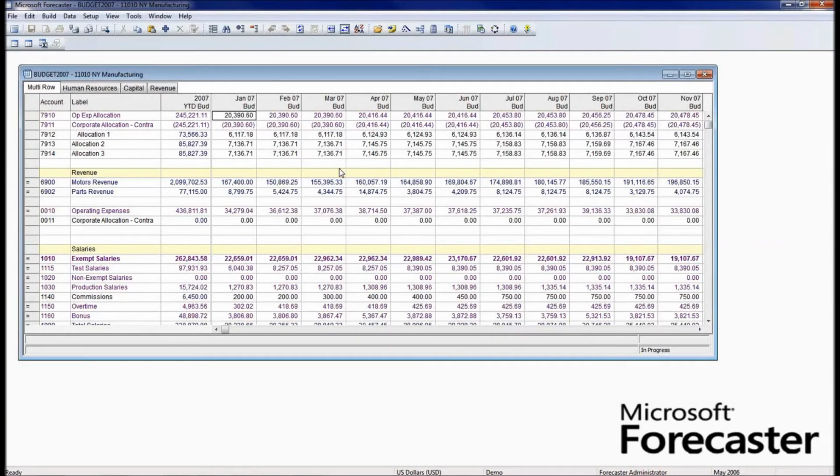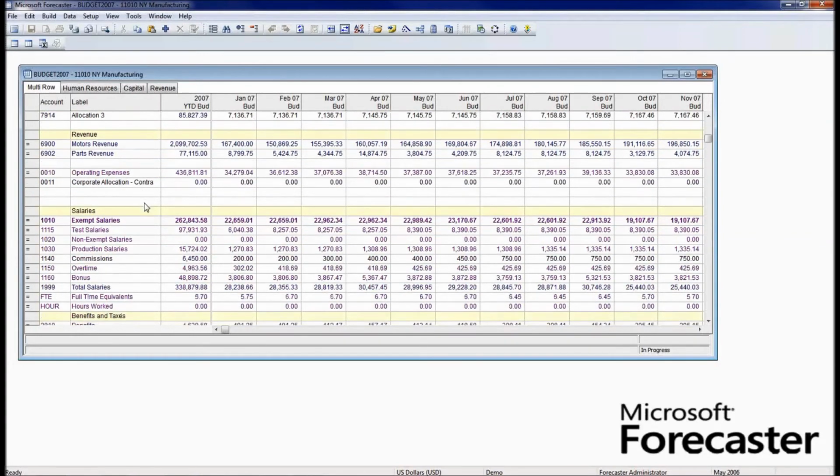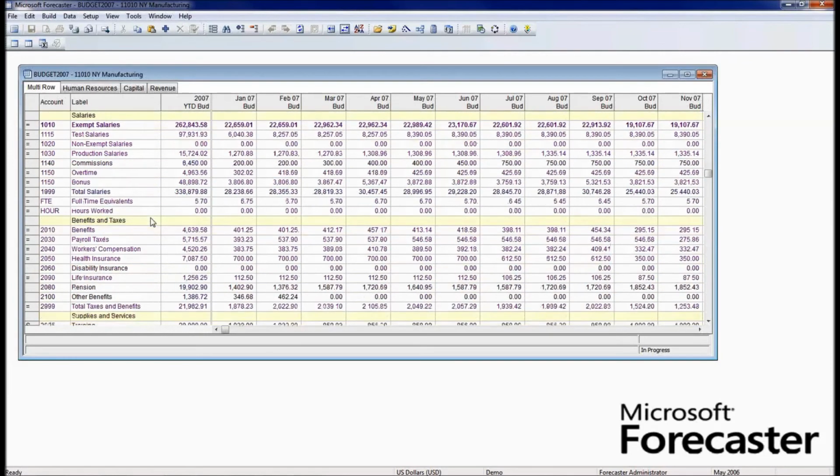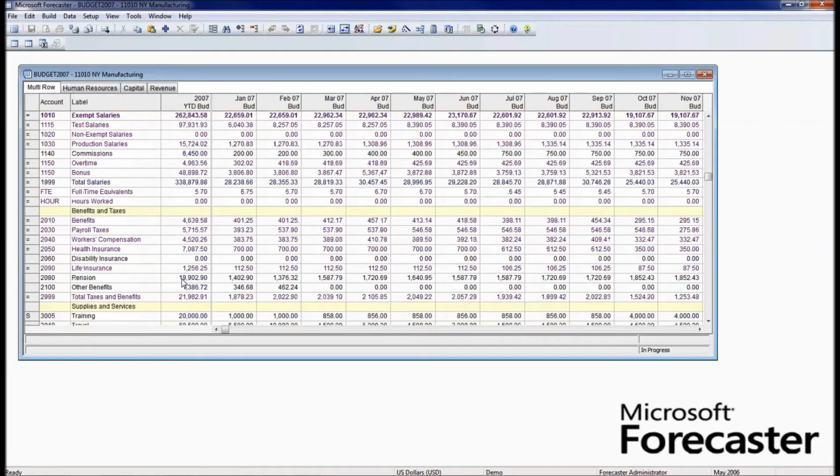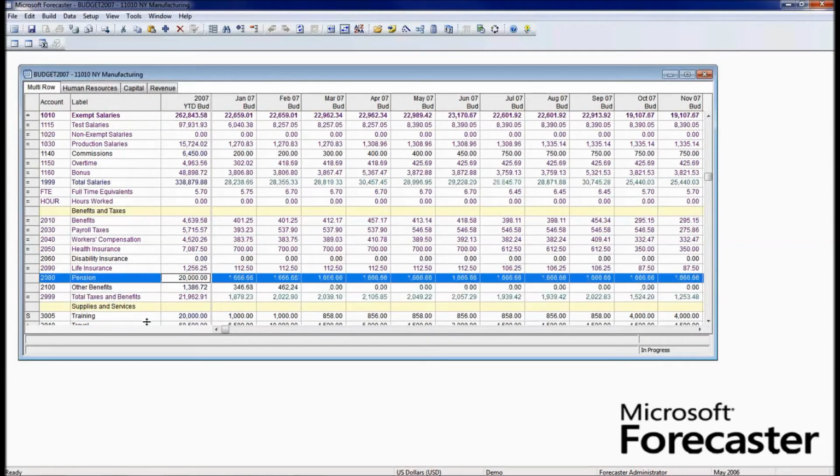So the first thing we're going to look at is our initial budget for 2007, and the layout of this screen that we're looking at, the budget entry layout, is a good illustration of the different ways of supporting our budget line items within Forecaster. So some of the line items are coded to be open and available for manual entry. If I have a line item that I would like to manually enter, and I don't have any supporting detail, I can certainly always do that.